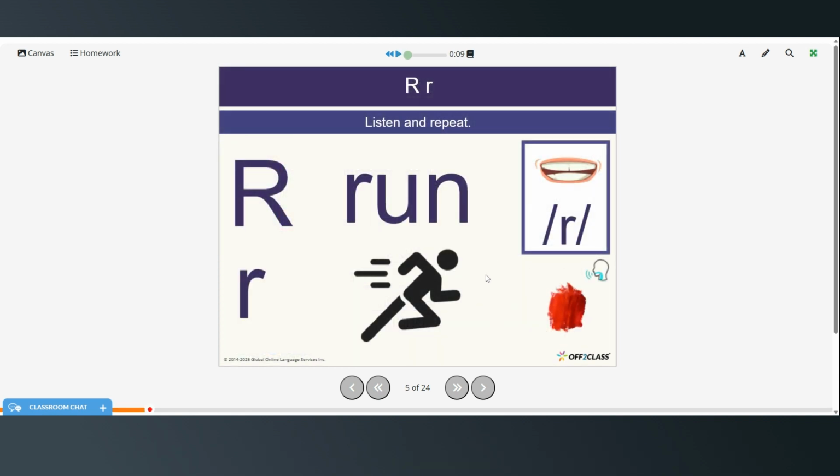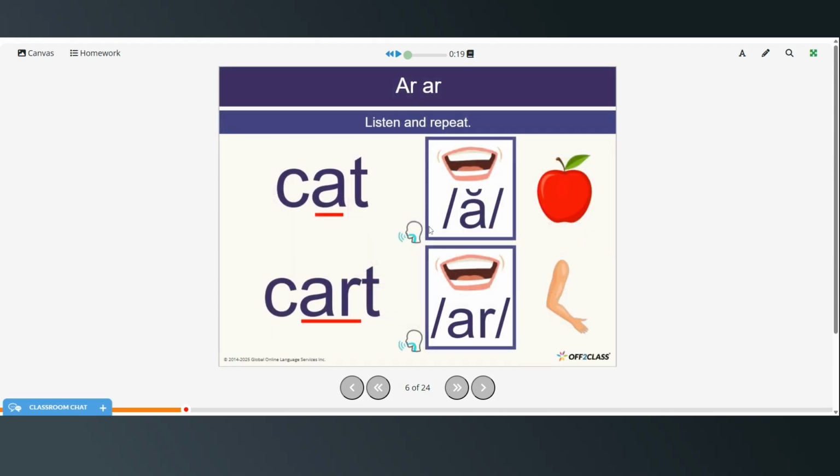All right, now we're going to listen and repeat to the R sound. So listen and then repeat. Er, er, er, run. And now we're going to look at the AR together, and you notice the A sound looks just a little bit different when you add the R to it. So let's listen and repeat.